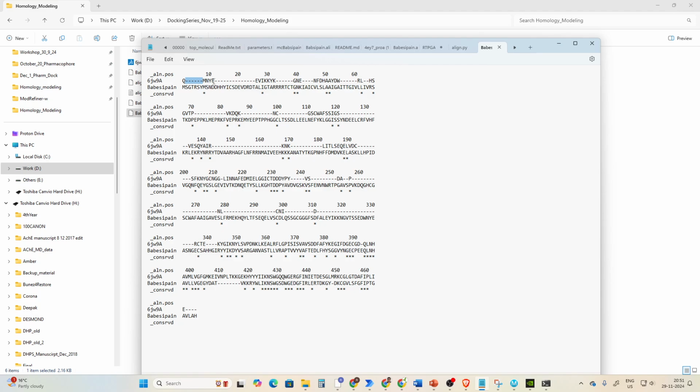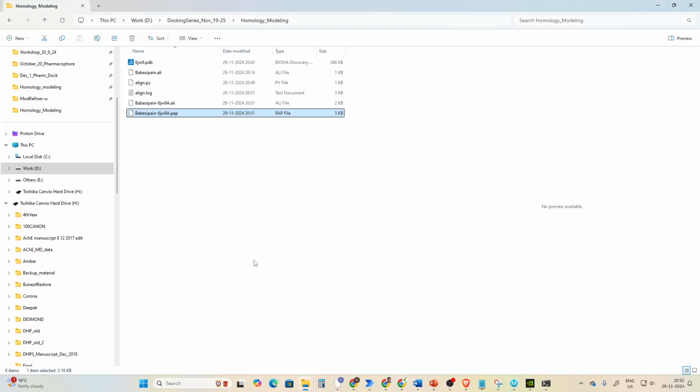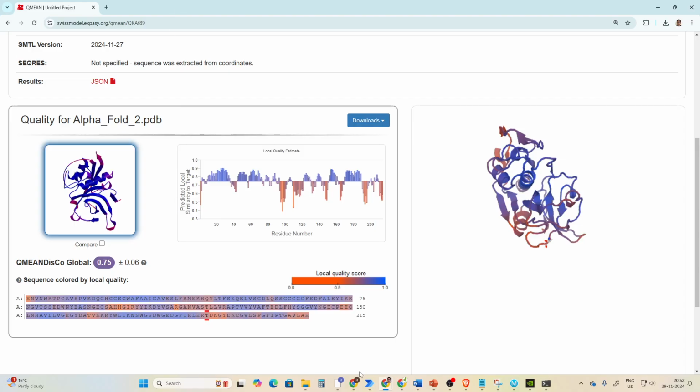These are similar residues. Anyway, let's build this structure. It won't be that accurate, but the thing is, let me just show you. Just one second, okay?